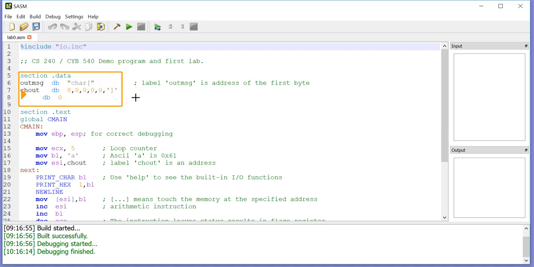In describing this to some of the students in class, we're going to imagine there's a street, Main Street, data street. Each byte on the street is a house. All these bytes, starting from C, H, A, R, bracket, and then 0, 0, 0, are all houses on the street. Out message is going to be the address of the house with the C on it. CH out is going to be the address of the house with the 0. But all these houses are all in a row, starting from here, ending here, all the way down the street.